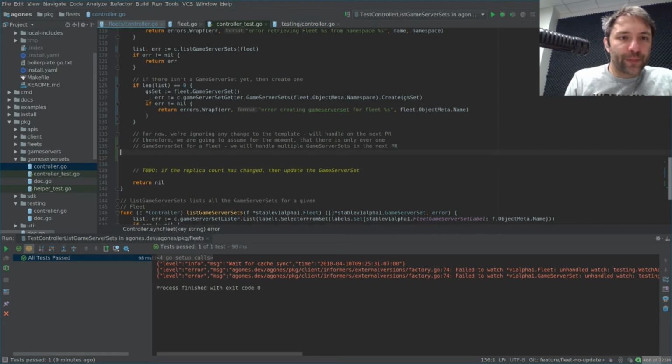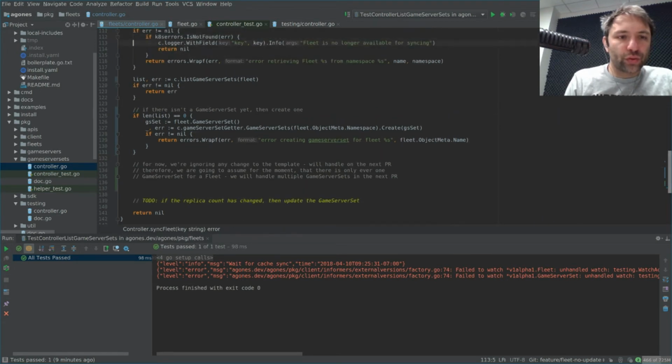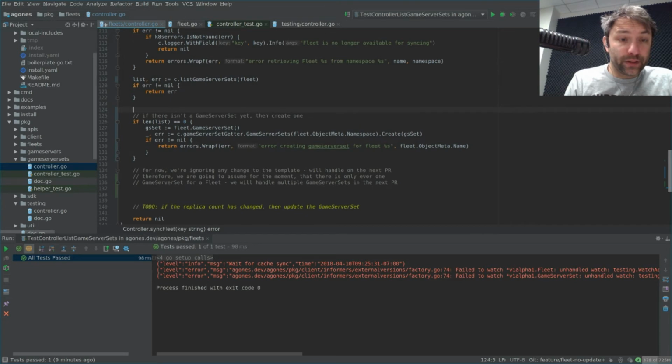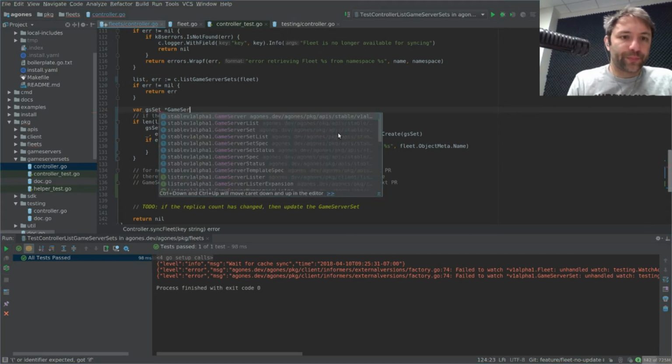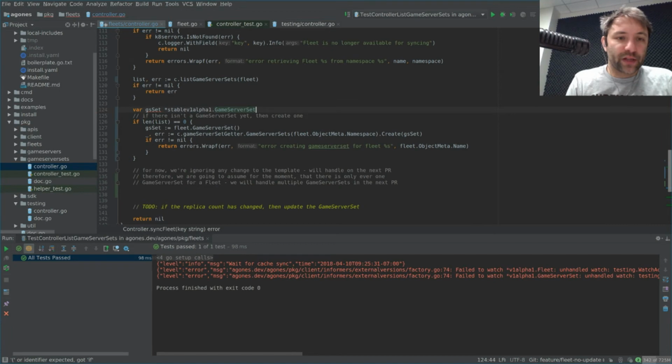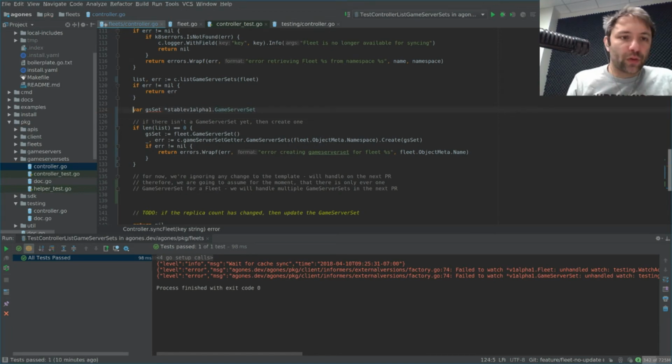So, which means a pointer to a game server set. We need to have a game server set as a value. And we'll call it, you know what, we'll actually call it active, just as a prep for what we're doing down the line.